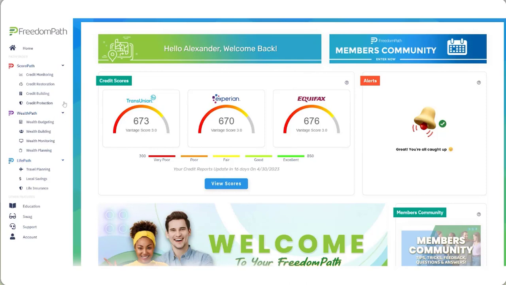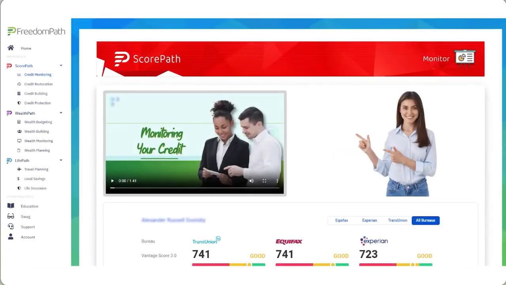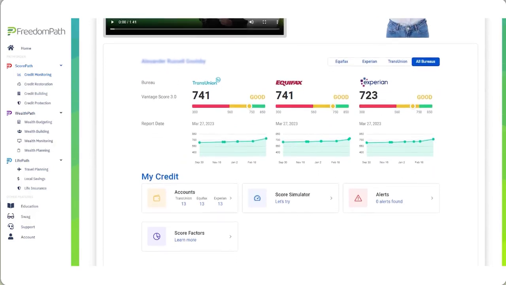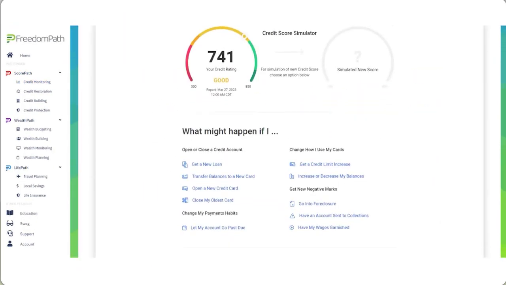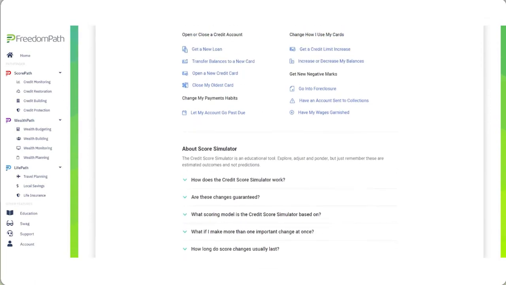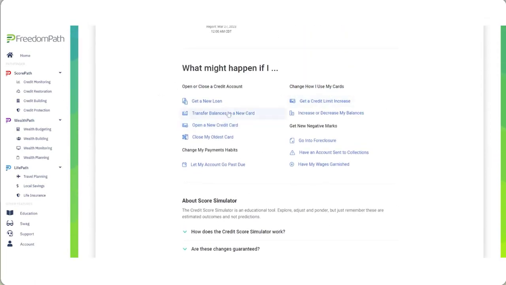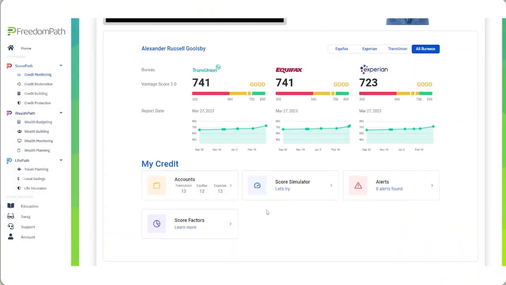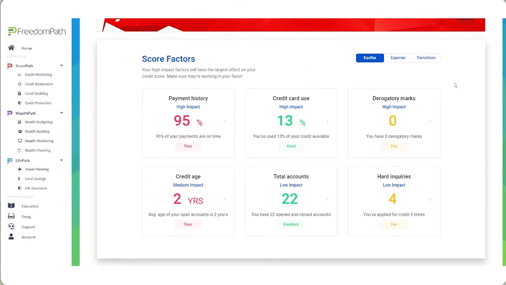Within Score Path, the first service available is 3-bureau credit monitoring. This service provides each user with full 3-bureau credit reports and scores, along with other tools like Score Simulator, which provides them an understanding of how taking certain actions, such as purchasing a home or opening a credit card, may affect their score. Alerts, which gives them live-time credit alerts, such as new inquiries or loans being reported, and Score Factors, which tells them exactly what is on their credit that is helping or hurting them, and what it is specifically they need to improve.